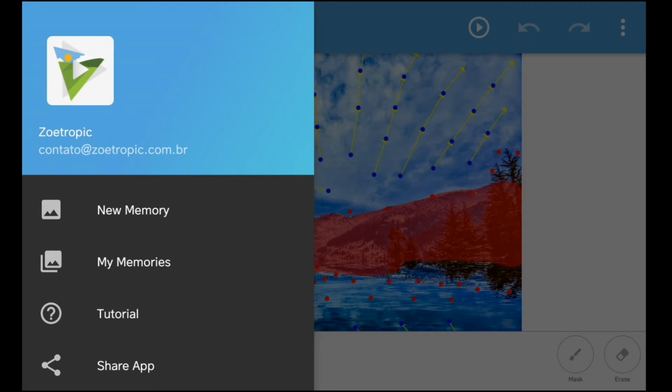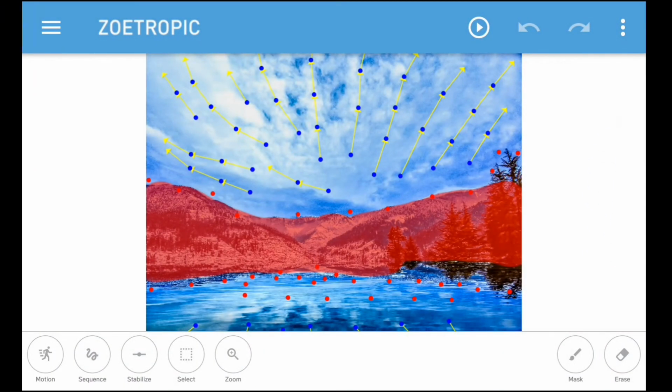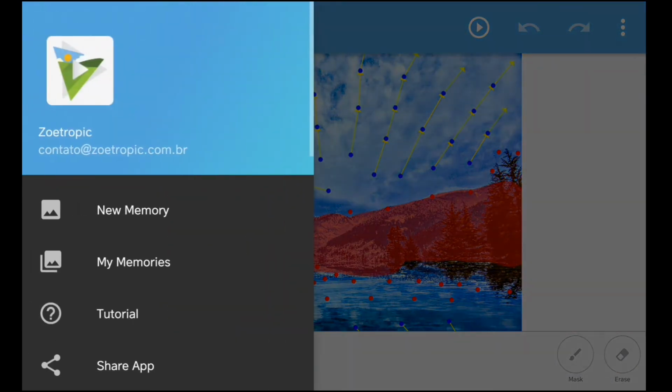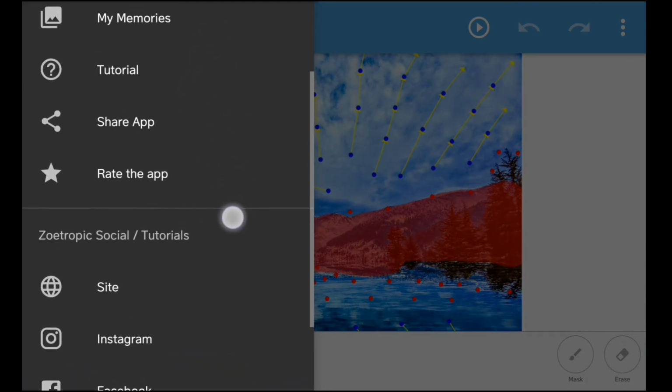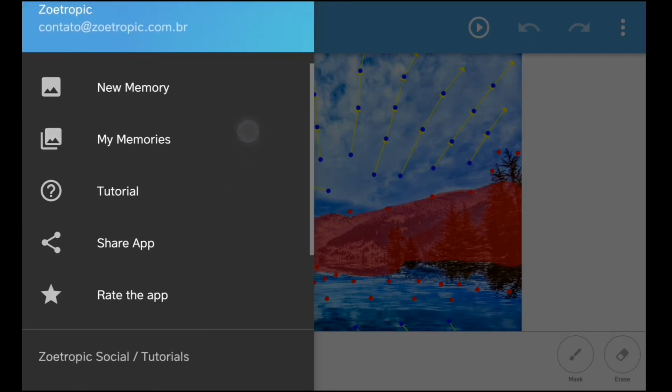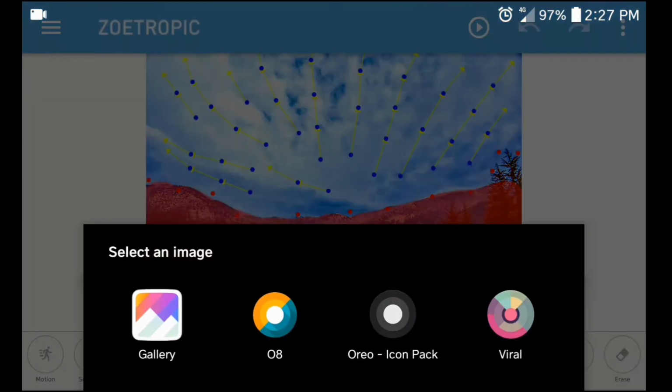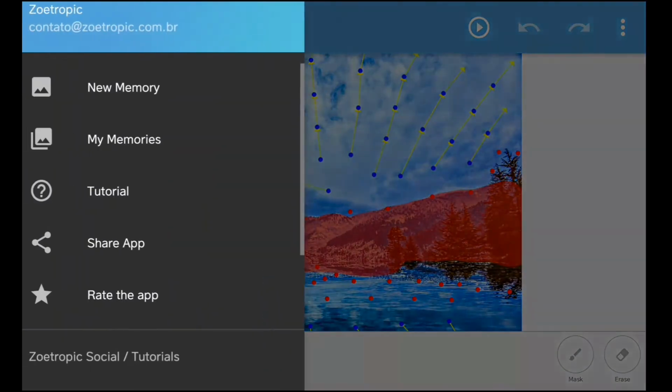Okay, now that we're in the application, this is the interface of the Zoetropic application. It always shows the last edited image. It has a few features, not a complex one. The new memory is basically the new image that you want to edit. When you click on it, it will ask you where to select the picture from.